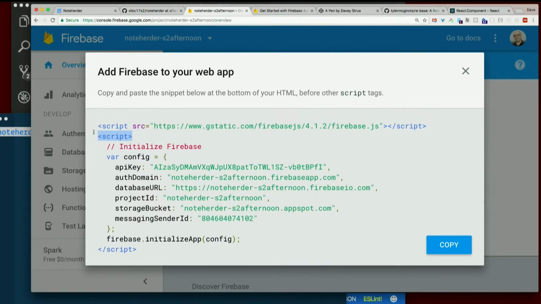We're not using script tags. We're using ES6 modules with import and export and stuff. And we're not using var, we're using let. And we're never going to use this config object again, so what I'm going to do is call initialize app and just pass in this object. So for the moment, just copy this object to your clipboard from the opening curly brace to the closing curly brace.